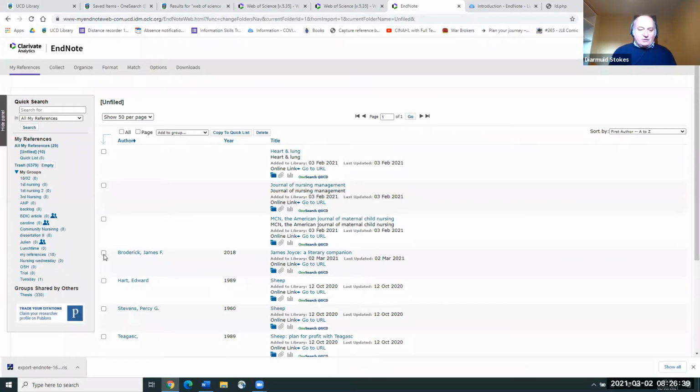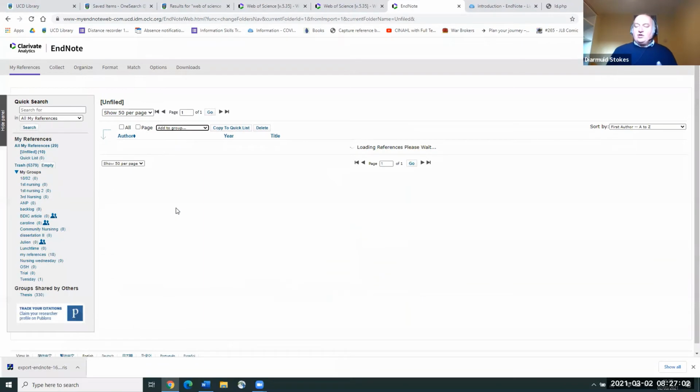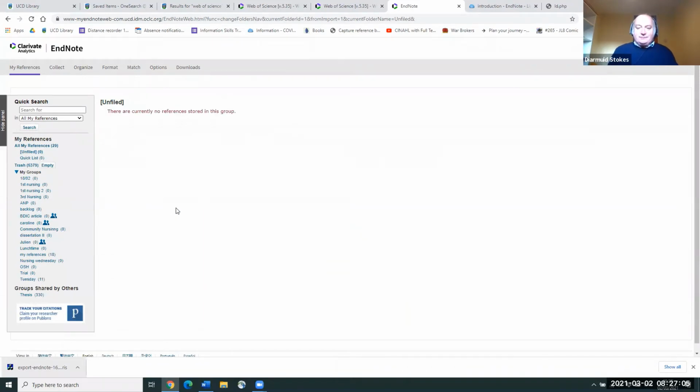So you can select individual references by ticking the little tick box beside them, or at the very top you have the option to select all the references or everything that's on the page in front of you. And then you can just click on the Add to Group drop-down menu and select what group you want to add those references to. So the only time you should have references in your unfiled folder, I should say, in your EndNote Online library, is directly after you brought it in. After that, check that everything is okay, and then add it to the group that you want to add it to.